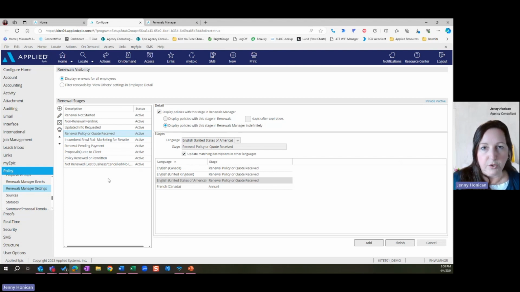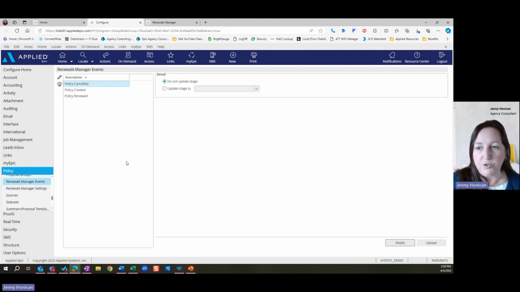One last place I want to show you for configuration is the Renewals Manager events, and I'm just going to bring you here to say don't mess with this. Don't worry about having the stage update when you cancel the policy. When you cancel that policy, you may have pre-canceled it because you're going to rewrite it to another carrier and you're going to change it to canceled, rewritten. You don't want to update that stage to canceled or lost. It may or may not be canceled or lost. And when you renew a policy, you don't want to update that stage to renewed, because remember, you've just started the renewals process when you action renew. So you don't want to update the stage. You want to be in control of when that stage is updated.